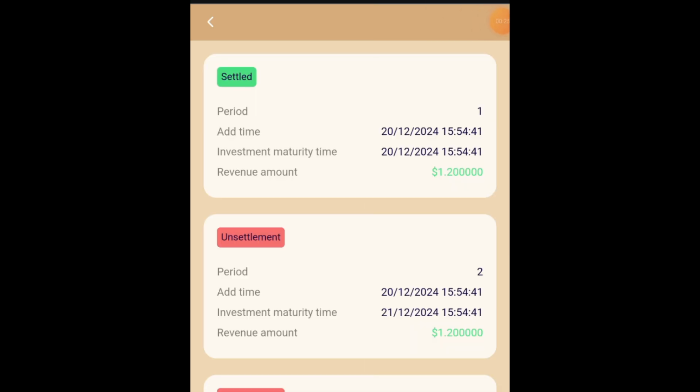Immediately after your investment, you can make the withdrawal. So my today's profit is ready over here, 1.2 USDT. I can withdraw it. You can say settle. So let me go back and make the withdrawal.